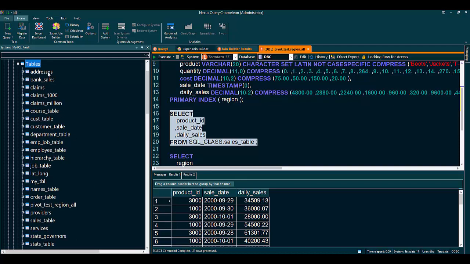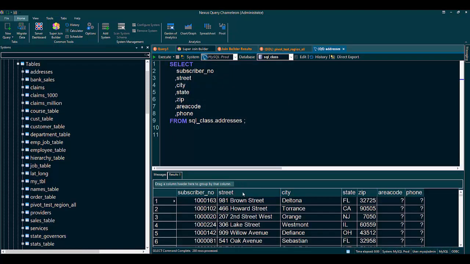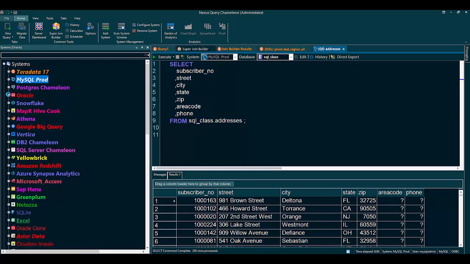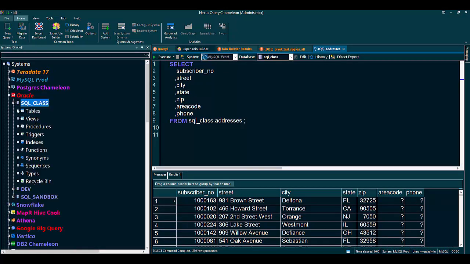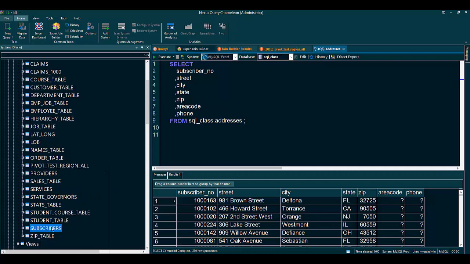And let's go with the addresses table. And I'll just do a quick select here. And I've got a different tab above it shows me it's the MySQL tab, and I've got an answer set here. And now I'll go to Oracle and we'll pull in, let's go with the subscribers table so we can join those two inside the PC.